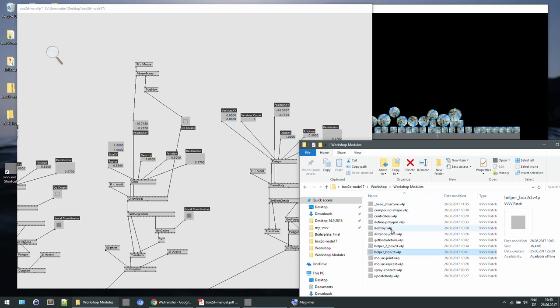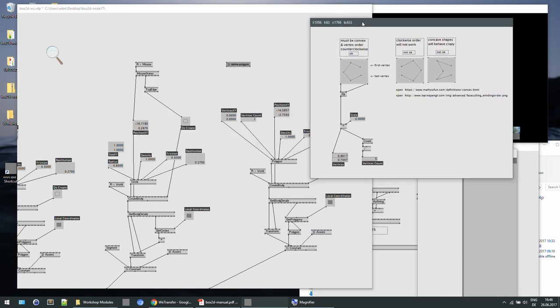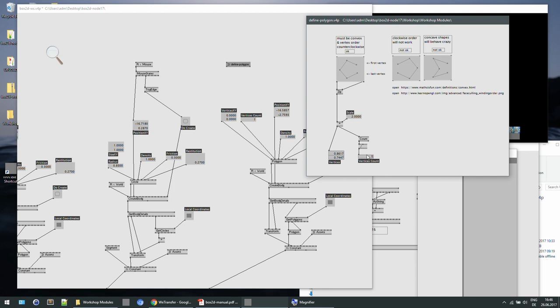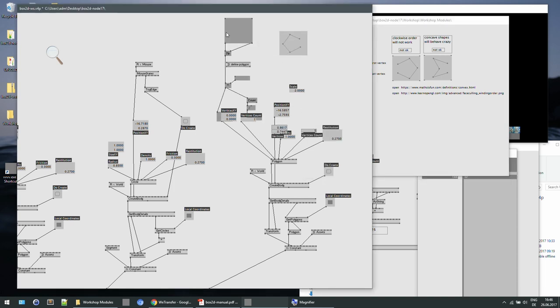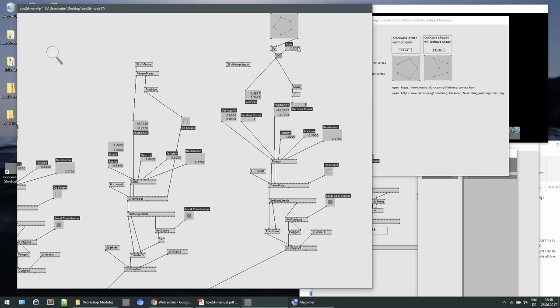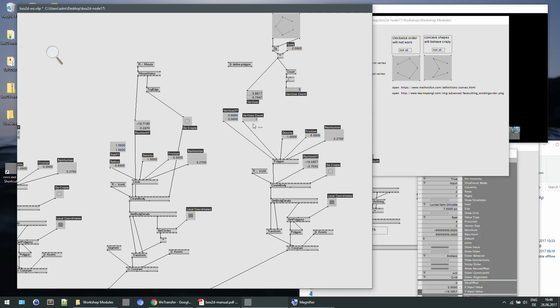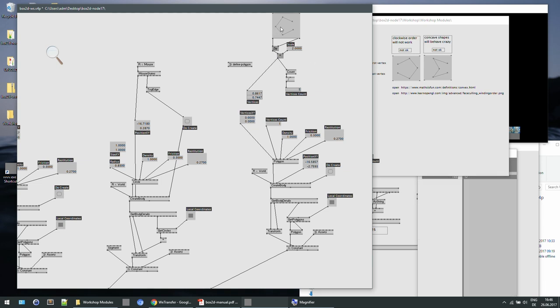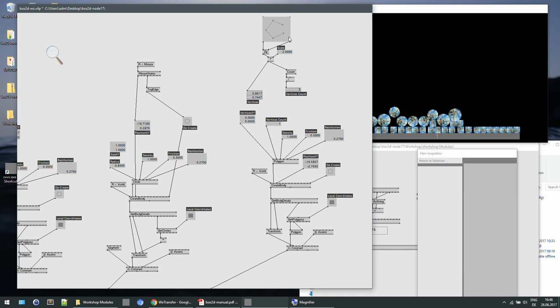We have a little patch for that under workshop and workshop modules. Just drag it in like the helpers before. And you might also want to just copy it out. Sorry. So these kind of IO boxes, you can click them, click the points with the right click and make changes.